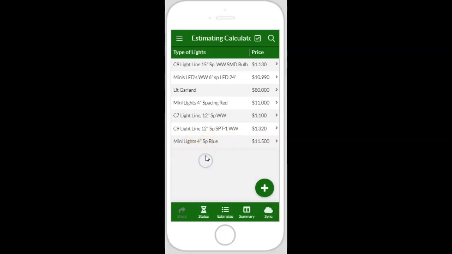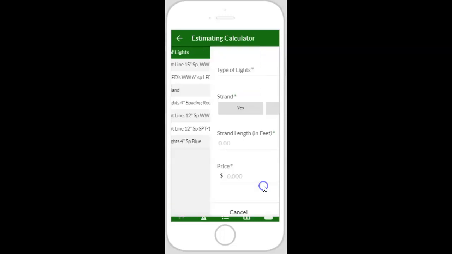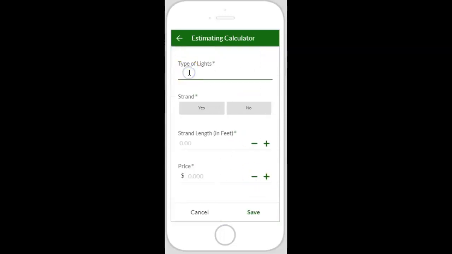Okay. I'm going to go ahead and add a bulk spool and show you how that one's done. Type of lights. Let's just do bulk spool.